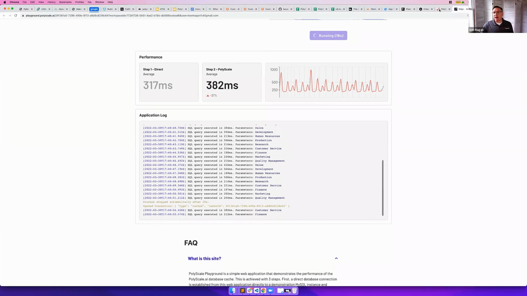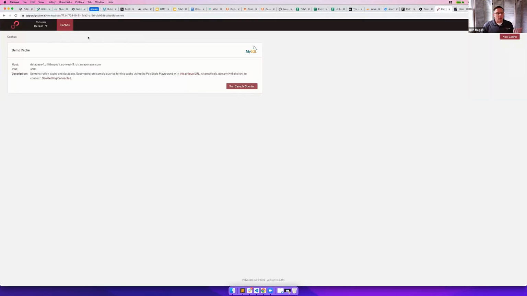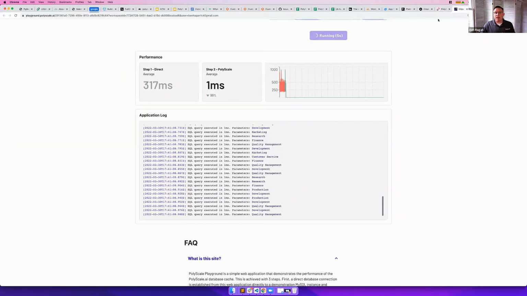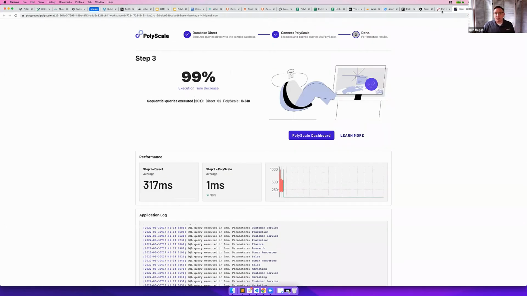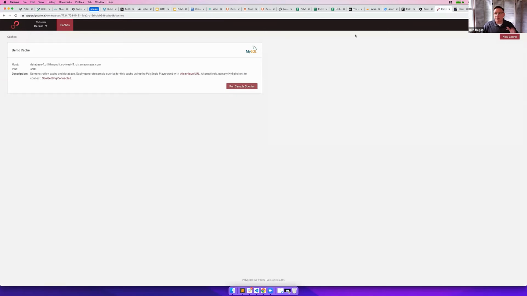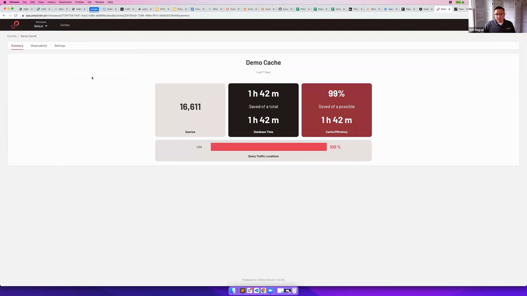Now, the nice thing about, just while that's running, if you create an account and click the Run Sample Queries button, it actually links to the playground here using your unique cache. And that gives you the ability then to observe what's happening. So I can come into this now and everything's linked into this cache because I've clicked this button here. So first of all, we get a summary here.